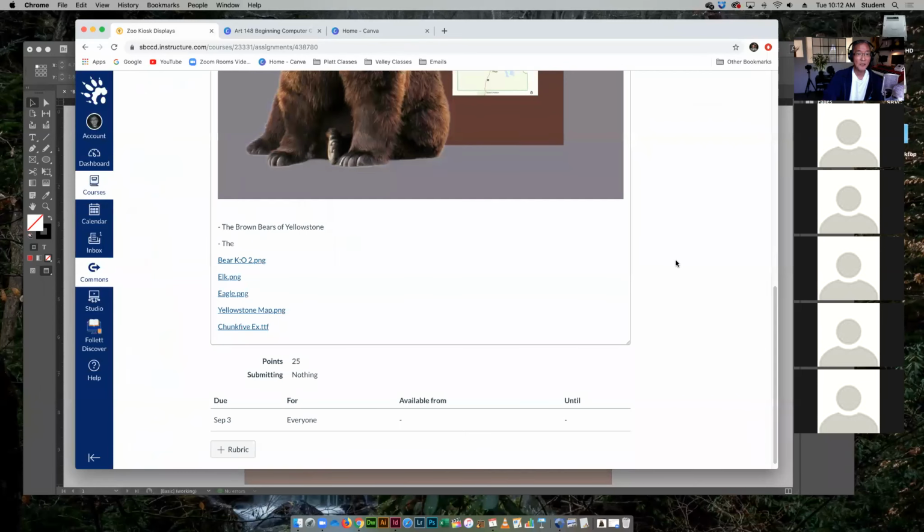We'll talk about that. And then down here are the images that you're going to use for this assignment. I'm assuming that some might be using InDesign and some might be using Canva, but regardless, you're all going to need these images. So there's the bear, there's an elk, there's an eagle, there's the Yellowstone map.